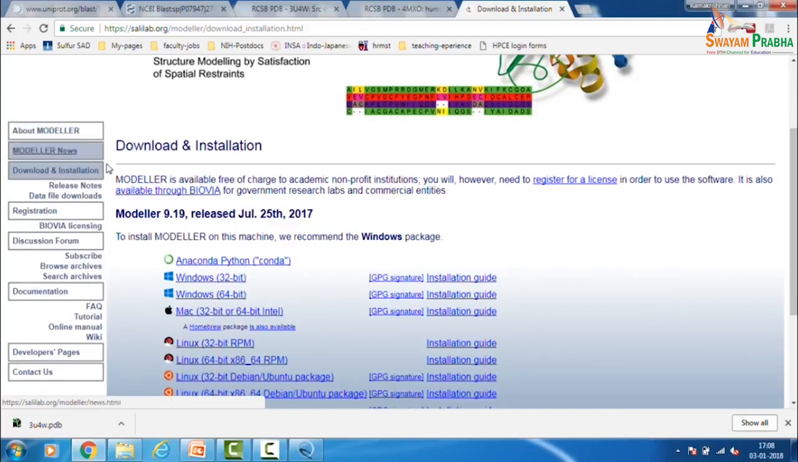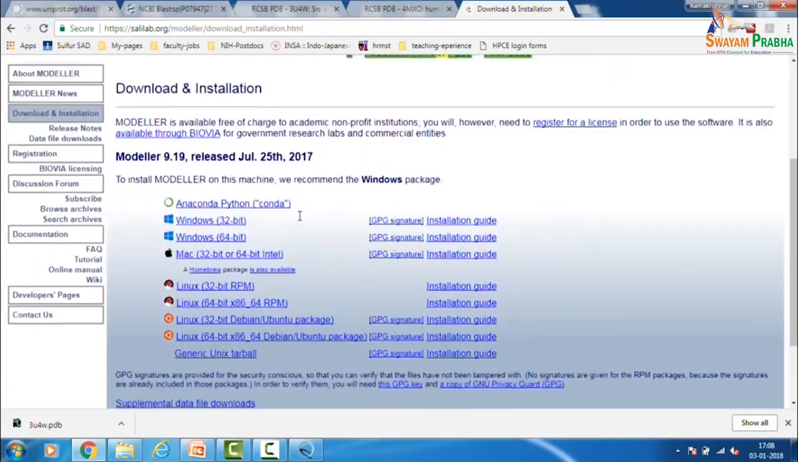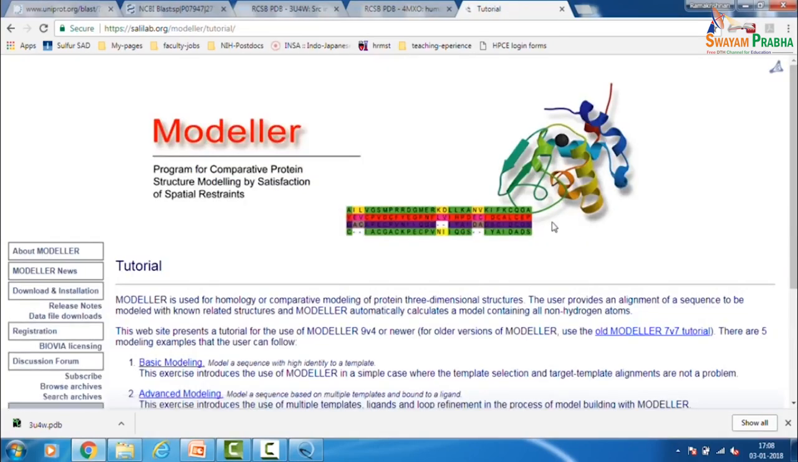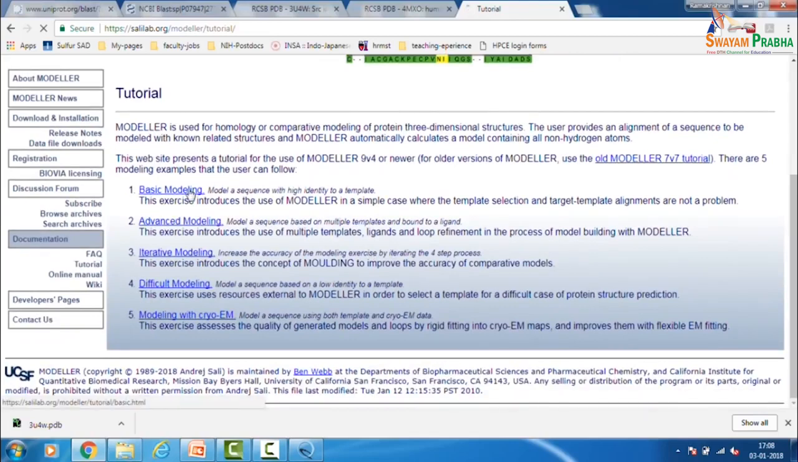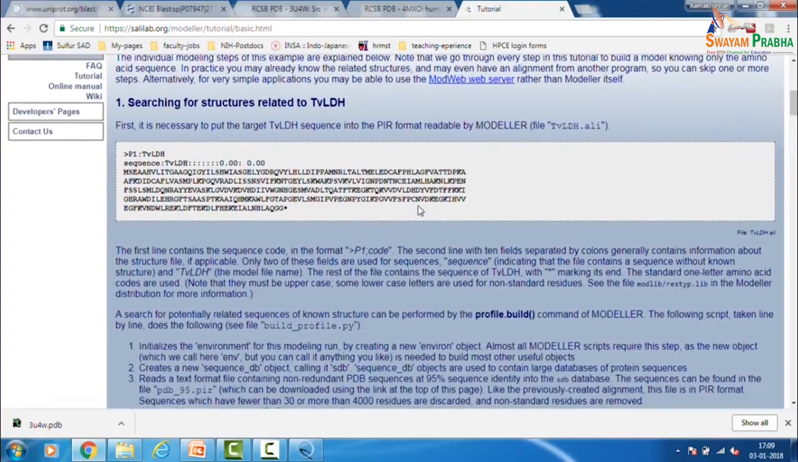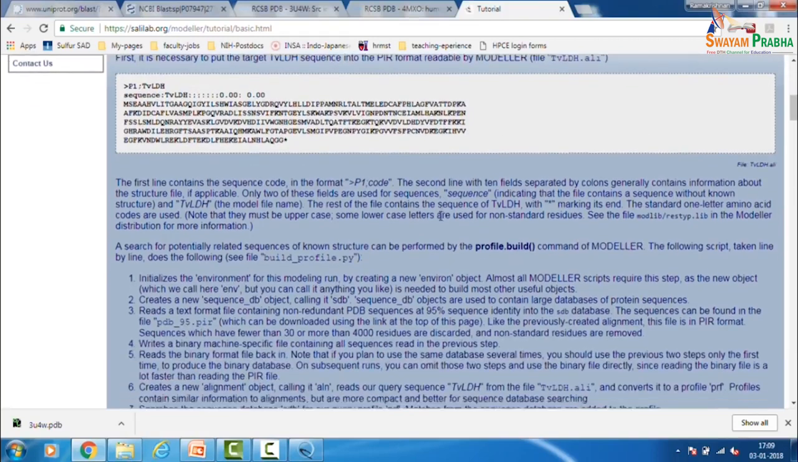The current version of Modeler is 9.19, and this is command mode. In the documentation, you can see the help manual to perform the modeling. You can follow this simple instruction to perform the homology modeling as we are going to discuss now.